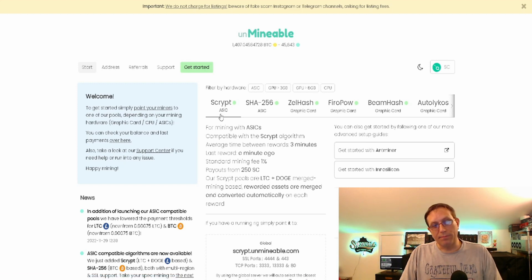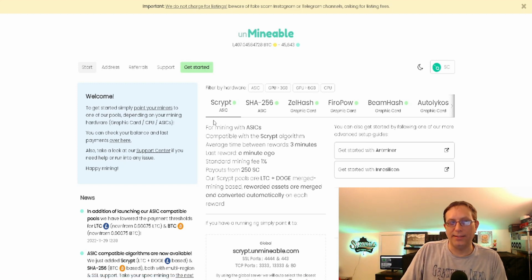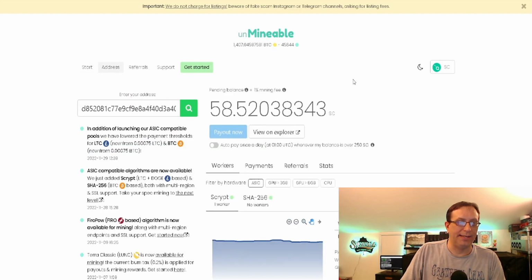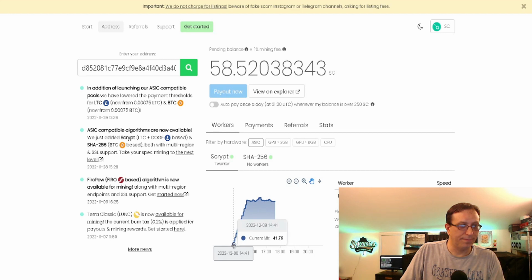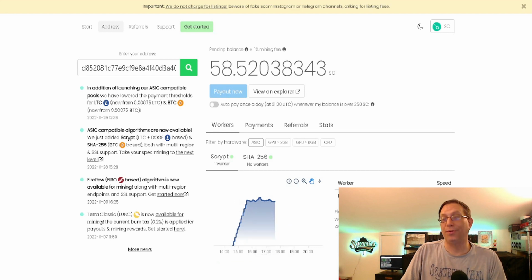So I thought, well, what if I mine Siacoin also on one of my L3s? And that's exactly what I did. I threw one of them on there. The L3 Plus 2 is on there right now. One worker. It's just been running for a couple hours. Let's see if I can zoom out so we can see exactly when I started this thing. There we go. What time was that? Around 2 o'clock to 2:30, around 2:30 this afternoon, I started mining with this.